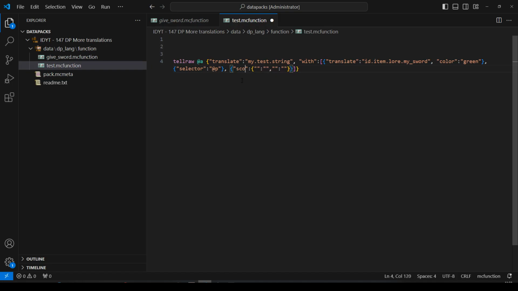And what do we do? Score. Name. The name of the player would be the person executing the function at S. The objective would be test. That seems all right. Can we give it a color as well? Let's give it a color of red and bold equals true. Let's try.